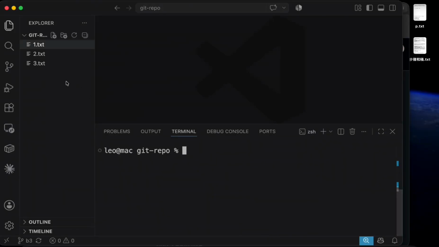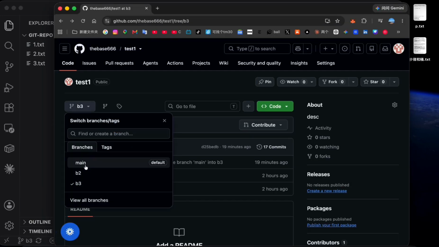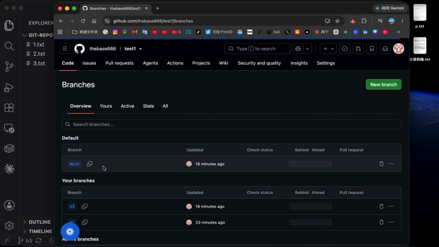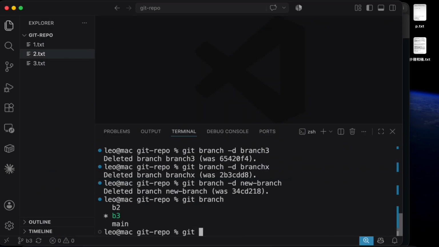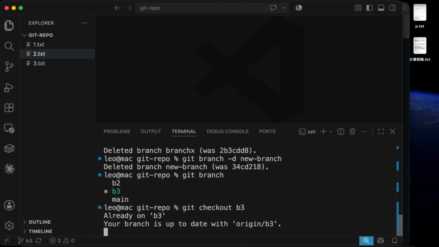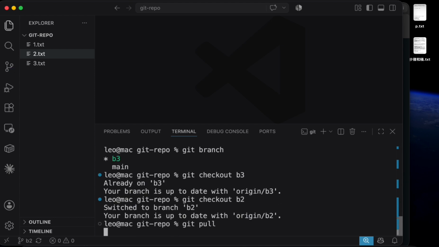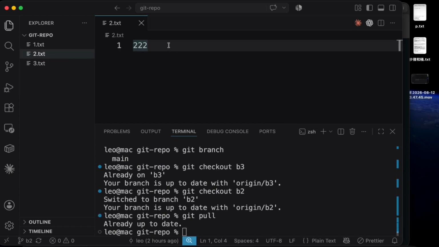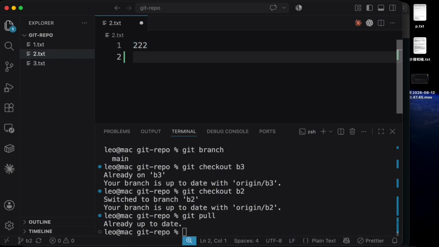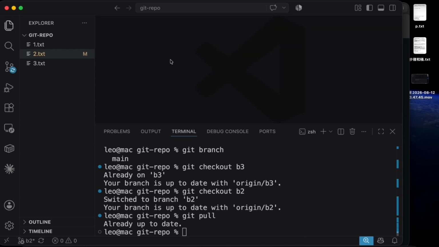Okay. 3 files, 1 to 3, and 3 branches, main, B2, B3. Okay, git checkout B2. Sorry, B2, git pull. So we are in B2 branch. Okay, we change this. We add this line B2 in this file. Save, close. We have a new change.